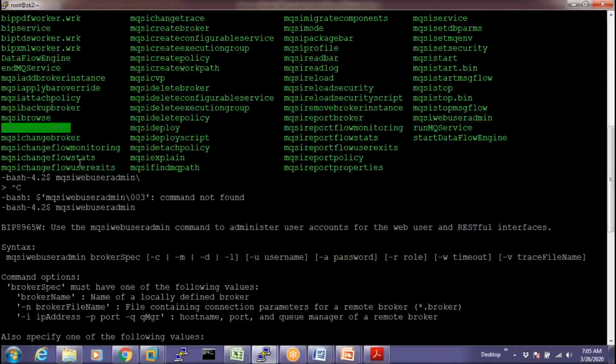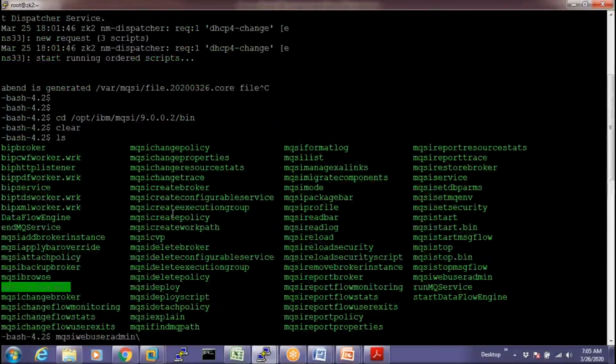mqsichangeflowmonitoring. There is one we have to set to monitor the message. I see right here, mqsichangeflowstats, mqsichangeflowuserexits, mqsichangepolicy, mqsichangeresources. Do you have MQSI policies in your project? Yeah, of course, we will have it. All right, okay.